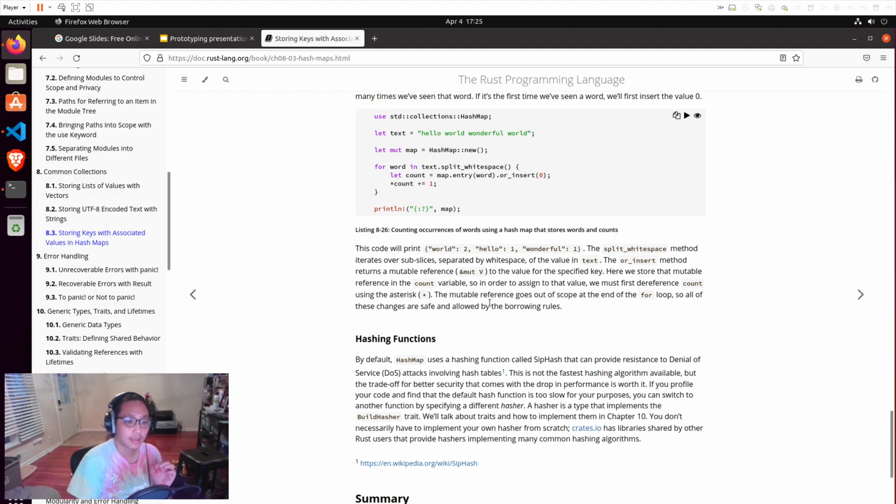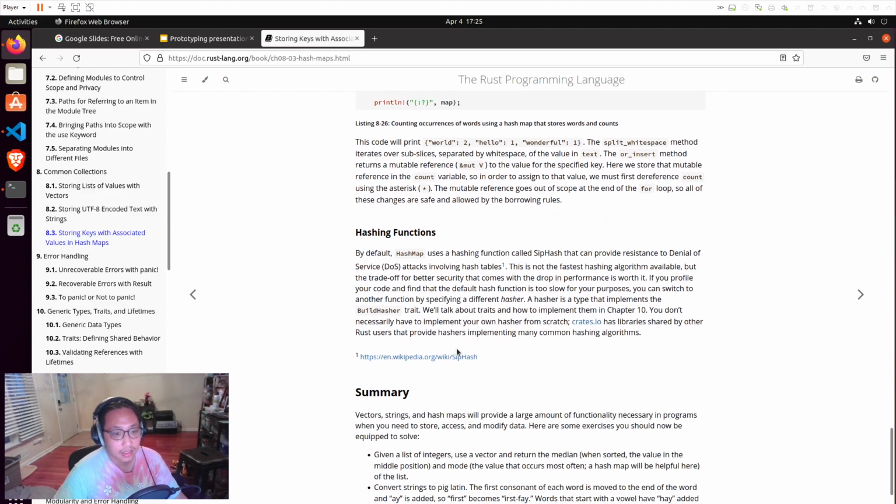Hashing functions. By default, HashMap uses a hashing function called SipHash that can provide resistance to denial of service attacks involving hash tables. This is not the fastest hashing algorithm available, but the trade-off for better security that comes with the drop in performance is worth it.